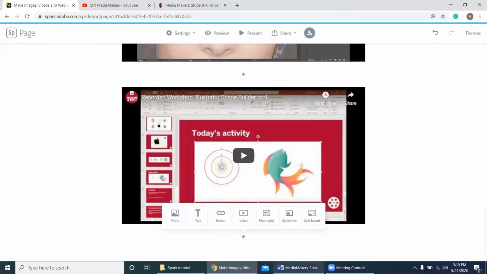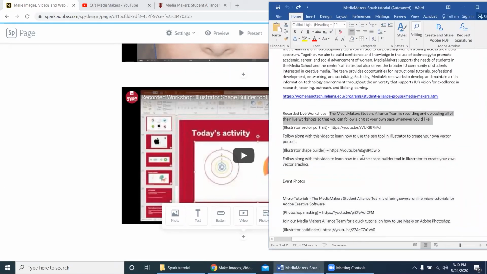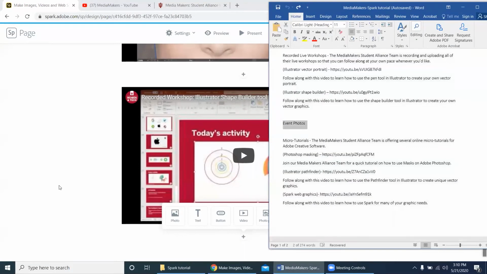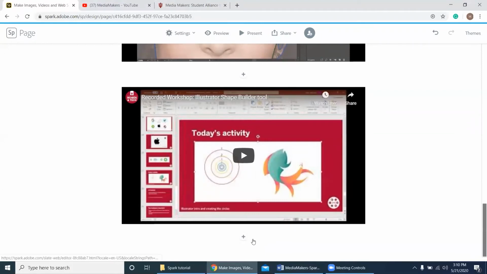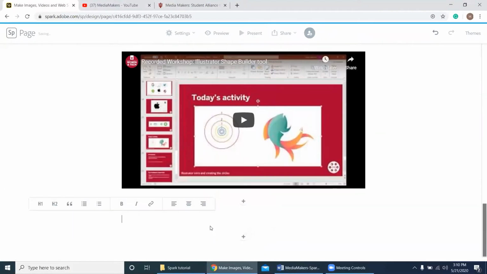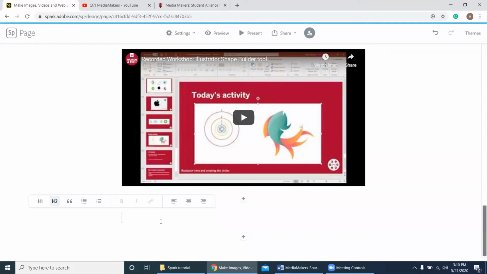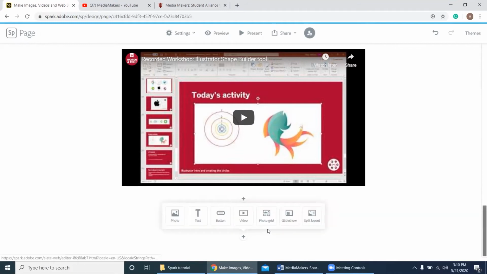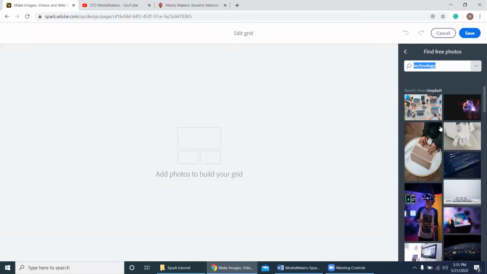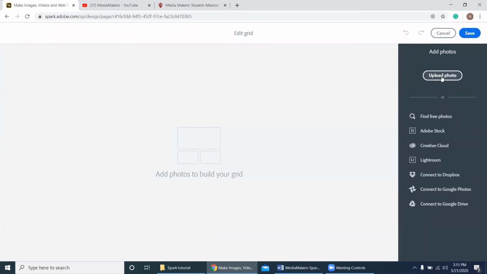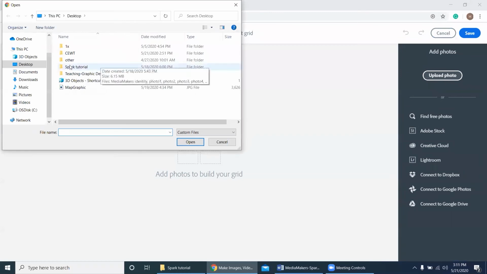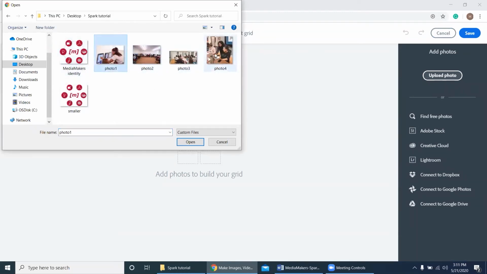And then, let's see, event photos. So maybe now I do have a couple event photos from some of the things that we've hosted. So I'm going to go ahead and hit header 2 again. And I'm just going to hit event photos, center that out, and then I'm going to show you what the photo grid looks like. All right, and then you can still use stock photos to fill that if you would like. I'm going to go ahead and hit upload photo. And then I have about 4 here. So I'm going to go ahead and hit open.